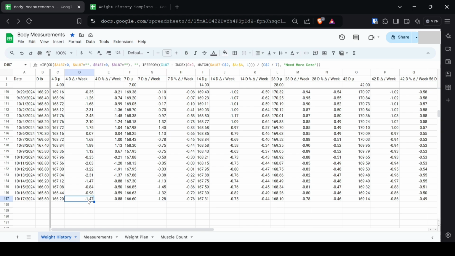Same applies for this row, right? It says 4-day average per week, but what that means essentially is that at the pace at which I am changing weight in these 4 days, it'll equal out to 1.47 pounds per week. So you get a direct 1-to-1 comparison between each of the rows. Like you can say, okay, over the span of the last 7 days, I've been losing weight at approximately 1.28 pounds per week.